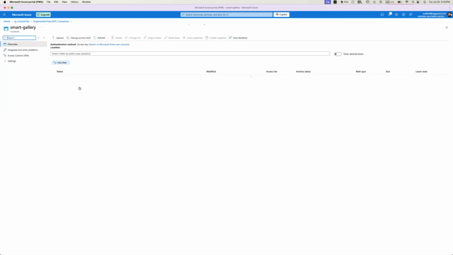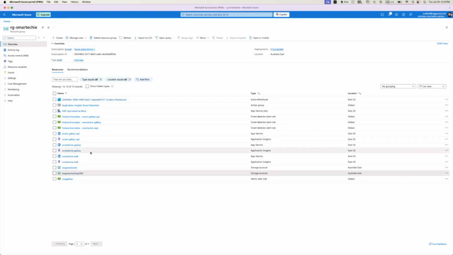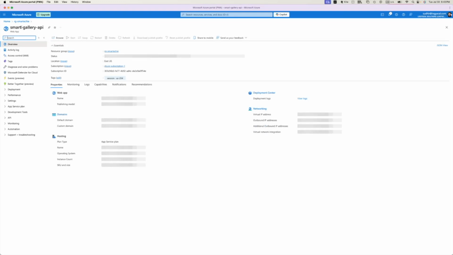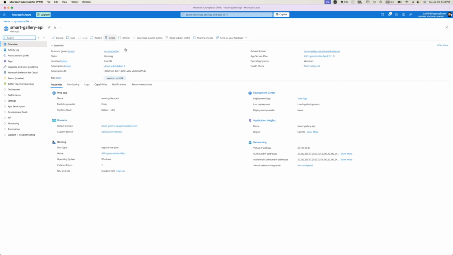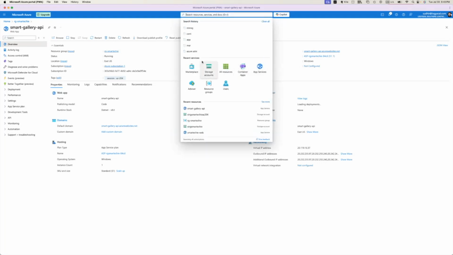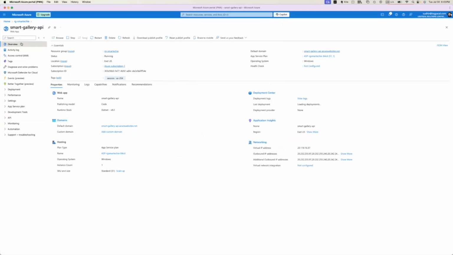Now in that smart gallery, we don't have anything, and we left it empty purposefully, right? Then we switch back to our web API, and in the web API, we have created one called smart gallery API. We have only created this as an empty web app. How did we create it? We went to the marketplace, selected the web app service, and created it from there.